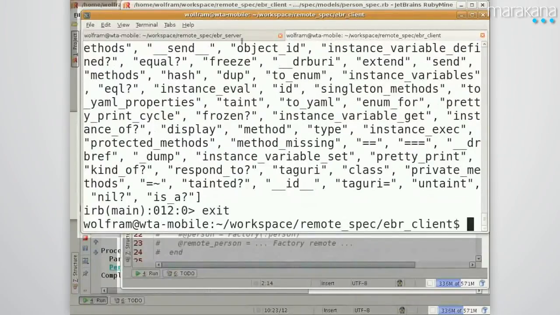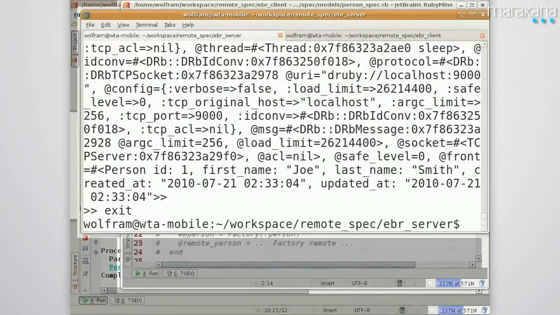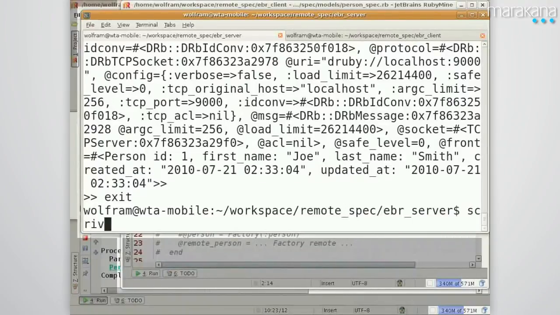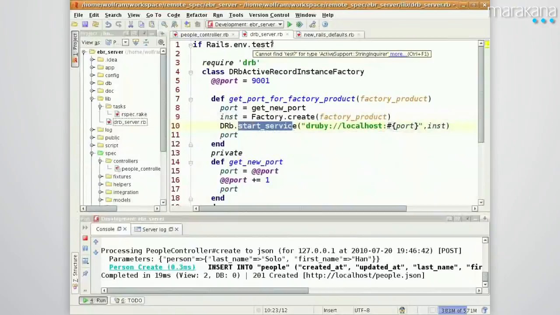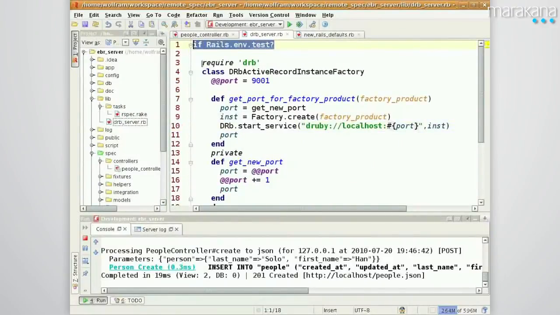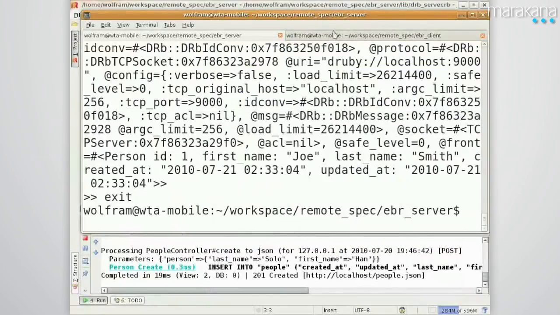Oh, the other problem is, of course, we need the server running. So we need two things. One is we need the remote server running, and we need to have this DRb thing loaded. So this piece here, the DRb server that only should load in test case, that needs to be activated. It's currently not activated. Let's see what happens.